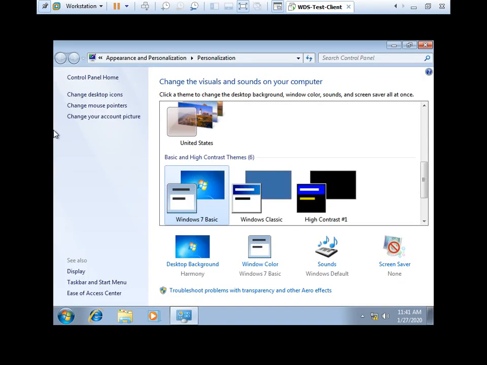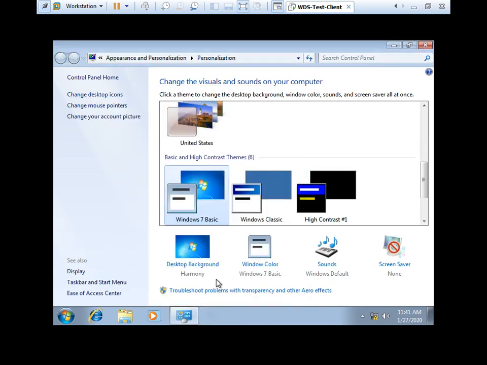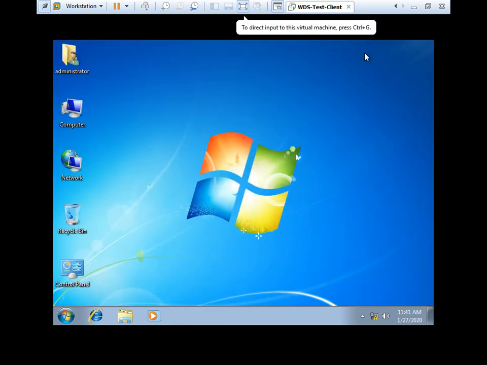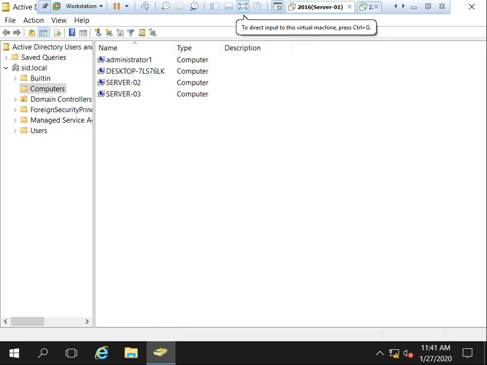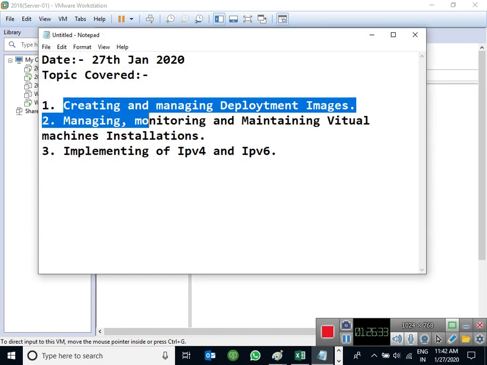Just go to the desktop icons. Now this is what we have, topic 1, creating and maintaining deployment services. Now I'll show you something about the other things. We just understood this already, creating and managing deployment images. We already know this also.